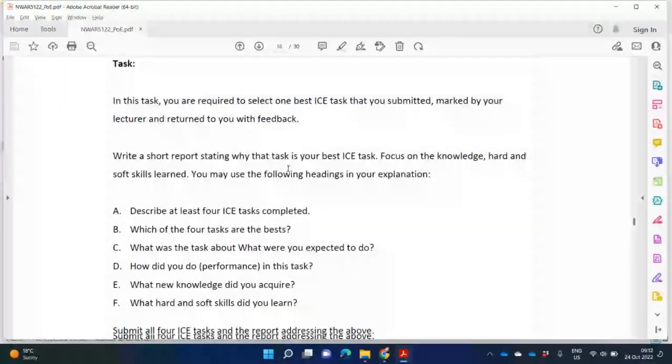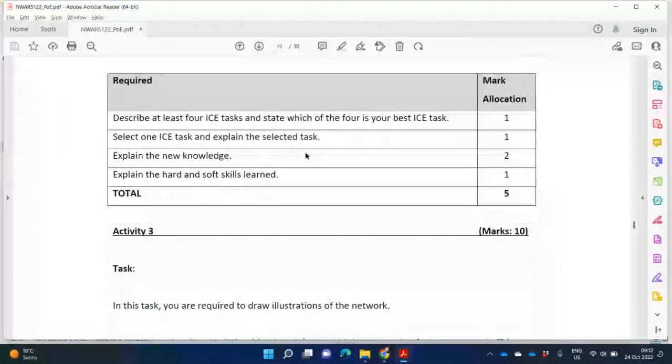So if I look now at the marking rubric, it says describe at least 4 ICE activities and state which of the 4 is your best task. Select one ICE task and explain the selected task. Explain new knowledge. Explain hard and soft skills learned. So that's the 5 marks that's going to be given for activity 2.